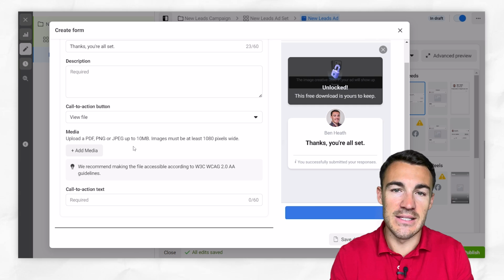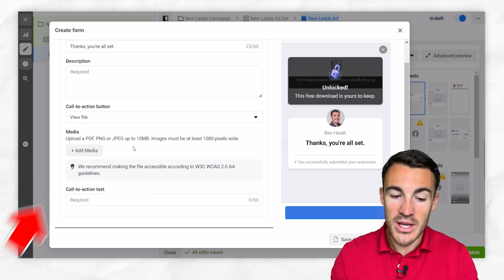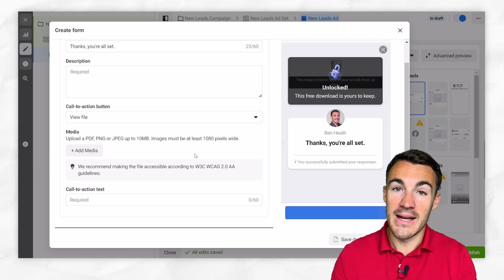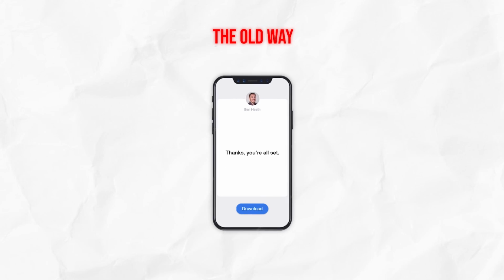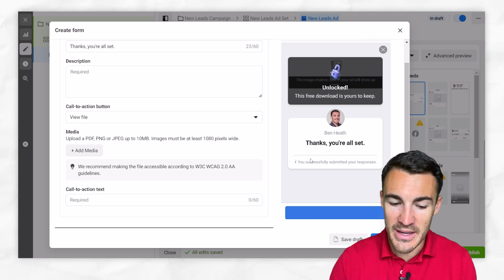So if your lead magnet is a free report or a guide on how to do something, perhaps a cheat sheet or a template, for example, one of the lead magnets I use is a free 5-part Facebook ad template. So we could upload that here, and that would allow people to just directly download it from the instant form. Before, we could never use the call to action button as download; people would still have to click through to our website in order to get their thing. So it's quite a big difference here.